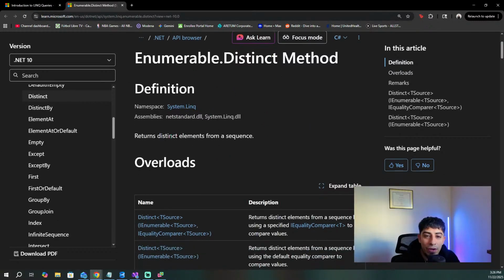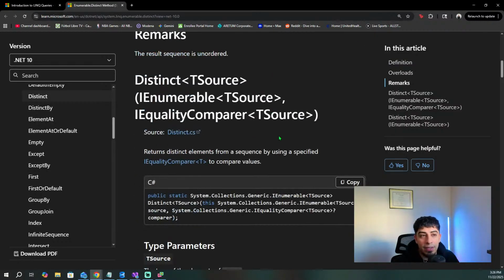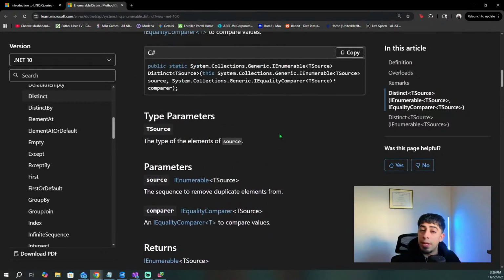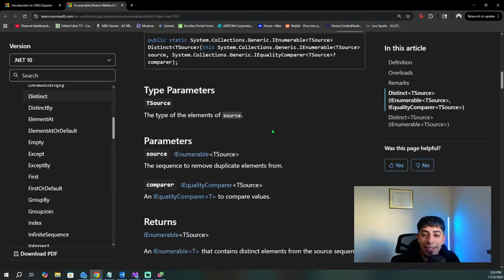So we have our Distinct, which is going to return distinct elements from a sequence. And hopefully, or maybe not, maybe you have never worked with Distinct and I'm assuming too much, but essentially it removes duplicate elements from a list.